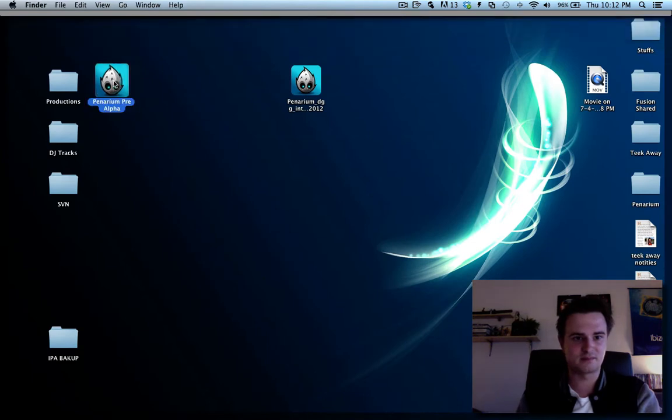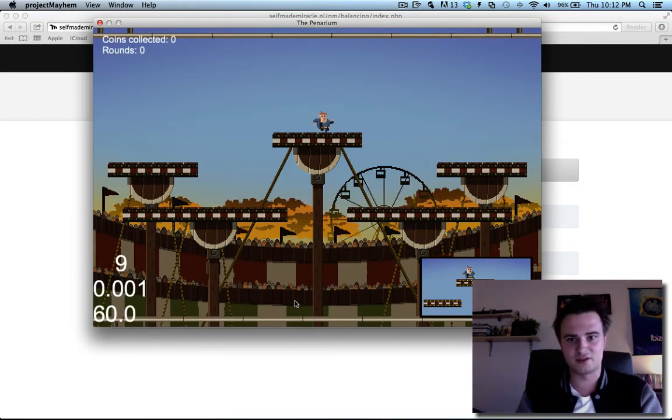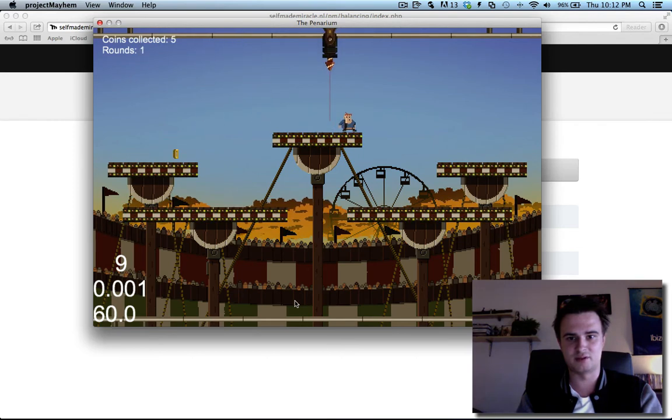Let's see, that's right. So here I got an older version of Penarium, and at first, the first route, no element spawns, just to get you used to playing the game and collecting the coins without any pressure being put on you. And there's the rocket, and you can see it shooting now.